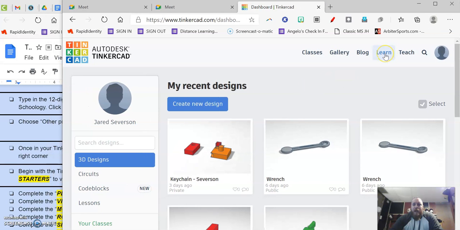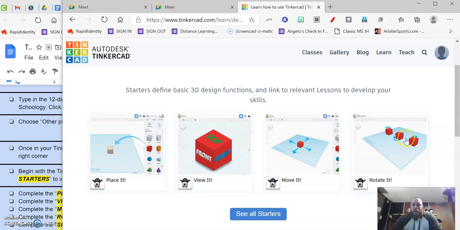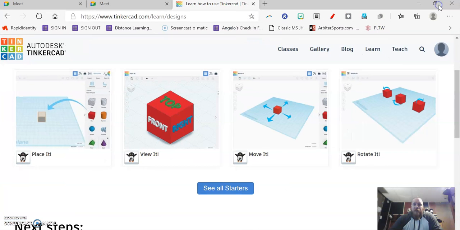But up here in the upper right hand corner we have Learn. We're going to start with the starters. Now again, there's only 4 that show up. Some of you went through these already. If you already went through these, you don't have to do them again. But if you didn't, it is extremely important for you to go through these different starters.